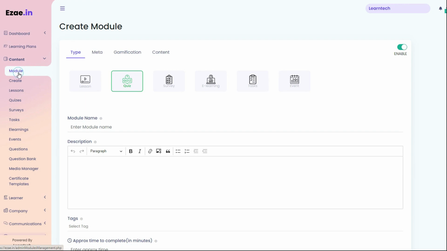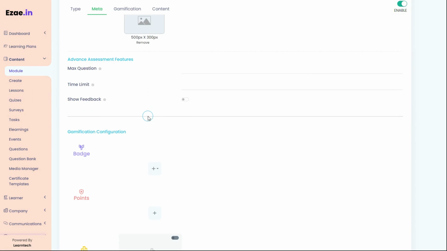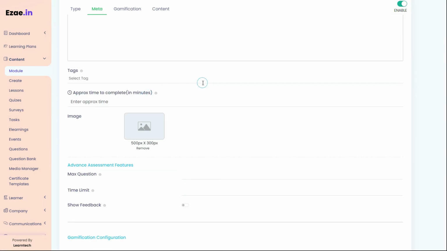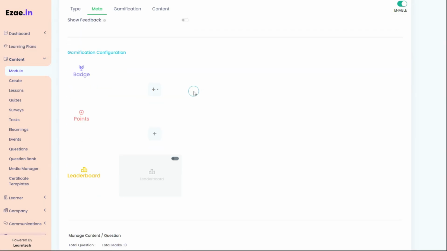So once you have clicked on the module and clicked on add new to create a new module, while you're creating the module, you will find that after you fill out the meta information, you will see a quick link to get to the gamification part. Once you are here in the gamification configuration, you will see three options in front of you. One is how we can create badges, how we can create points, and how to set up the leaderboard.